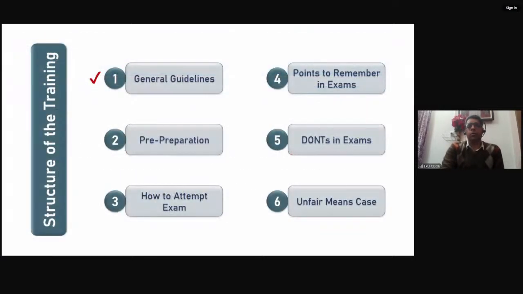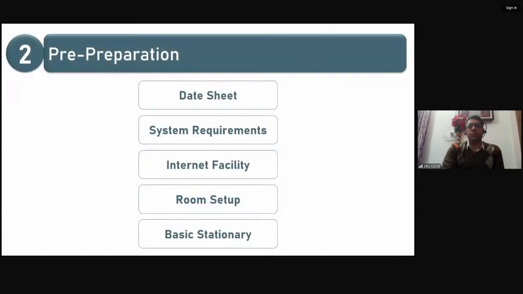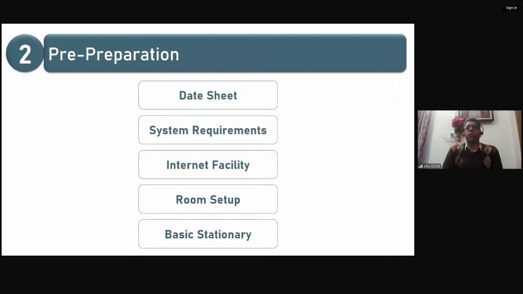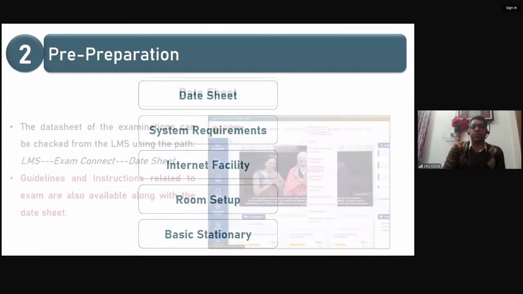Now, going through the next part, that is the pre-preparations that are required. For the pre-preparations, you need to have the date sheet. You must see your date sheet, system requirements, internet facility, room setup, as well as the basic stationery.